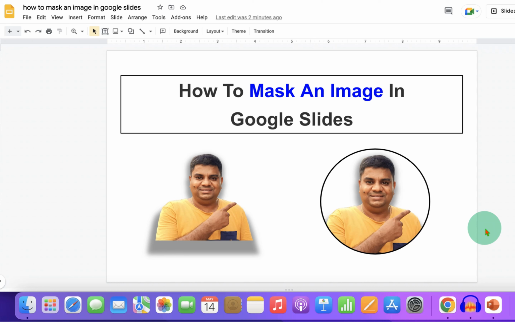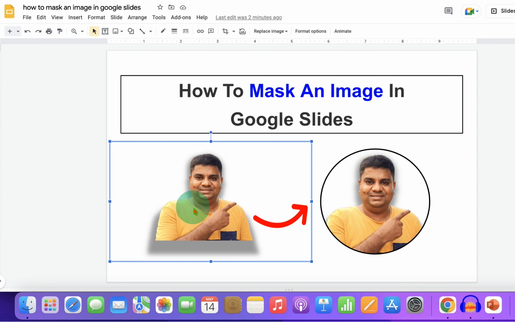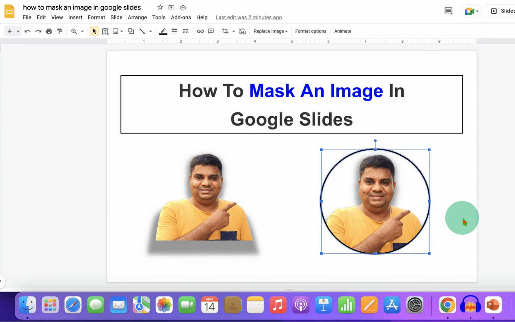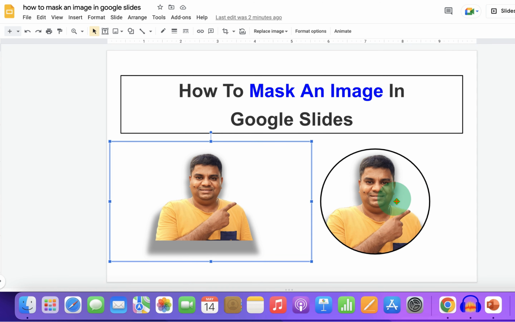In this video, you will see how to mask an image in Google Slides. As you can see, I have converted a rectangular image to a circular image. And you can also use different types of shapes to incorporate the image into the shape.